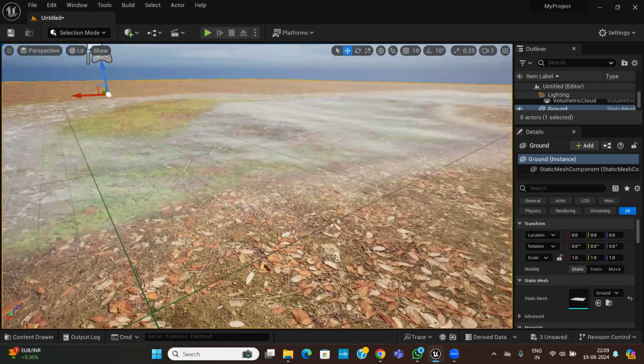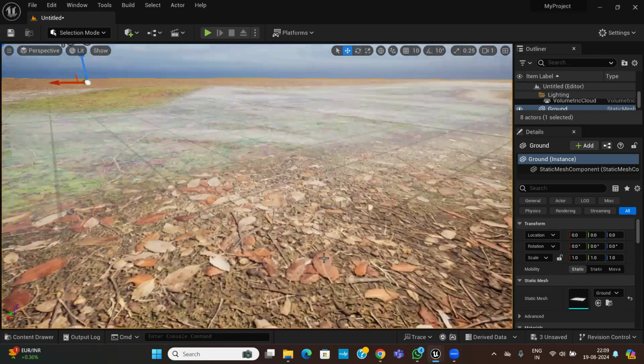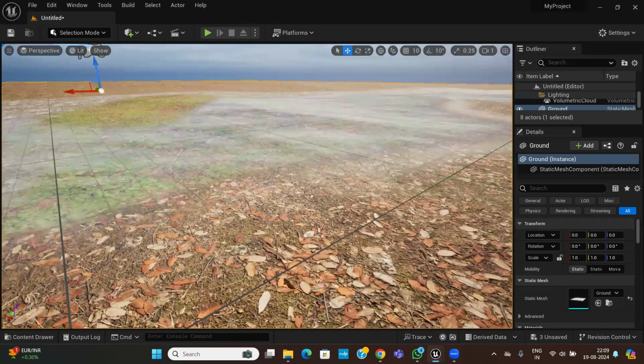But you can see it almost looks very real on the ground area, right? With all the displacement look there. So hope you understood.